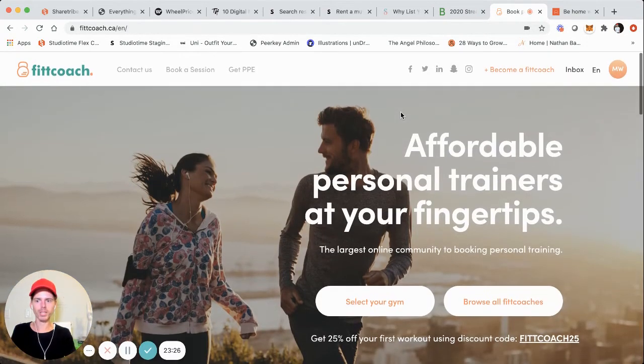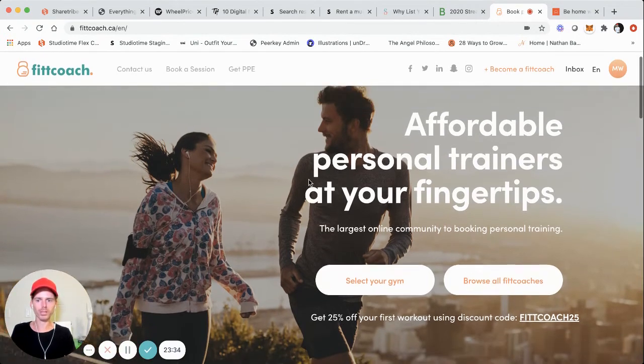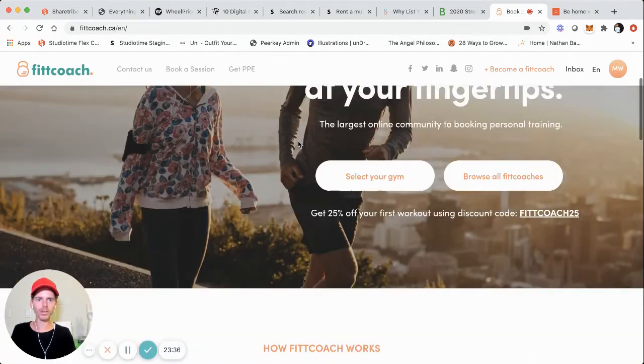Now let's look at one more Sharetribe Flex space. Well, we actually have a few more. This is going to be a little bit lengthier video. So this is going to be a Sharetribe Flex-based marketplace for booking personal trainers. This is a really great example.